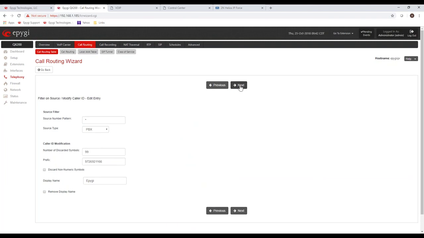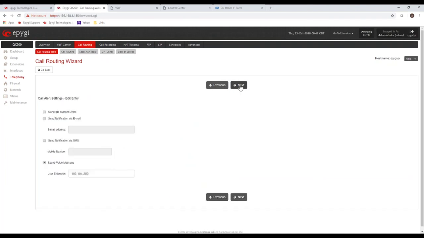Okay, let's do an edit on this call routing entry. User picks up the phone and dials 10 digits. Again, this could be a 911 call. But at the bottom left, you see this option called Call Alert Settings. I go to the next page. This is going to be an outbound SIP call. And here's my call alert page.